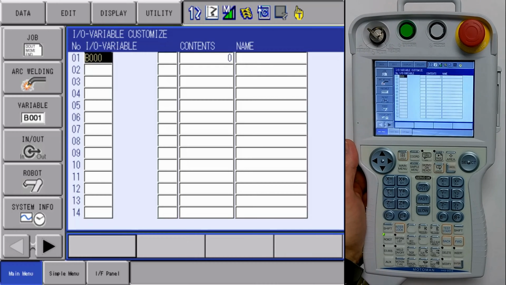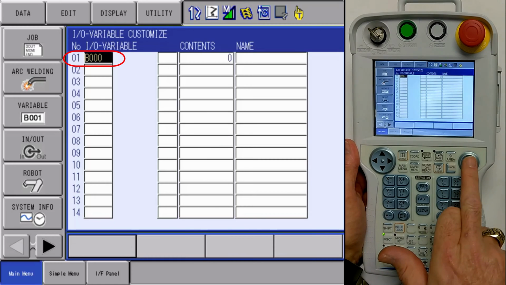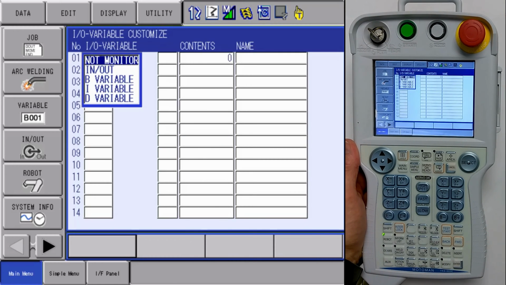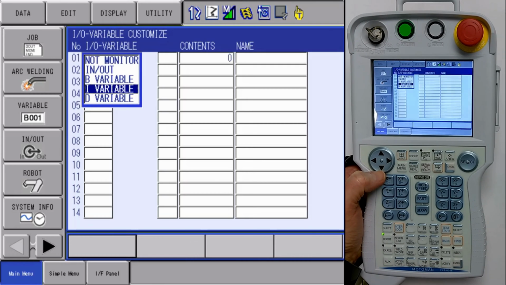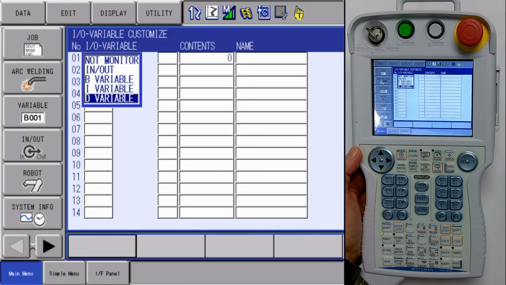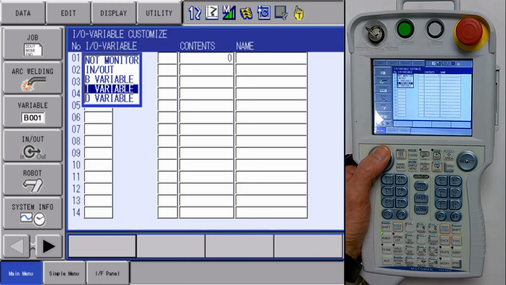I'm going to move my cursor over to the first field, and I'm going to press select. And I can see that I can set it up to not monitor. I can set up an input or an output signal for monitoring or for actually executing in teach mode. I also have the option for a B variable, an I variable, or a D variable. These variables may be used to set data, and I can monitor this screen live, real time, while the robot is executing, to watch what my data input is into these fields.